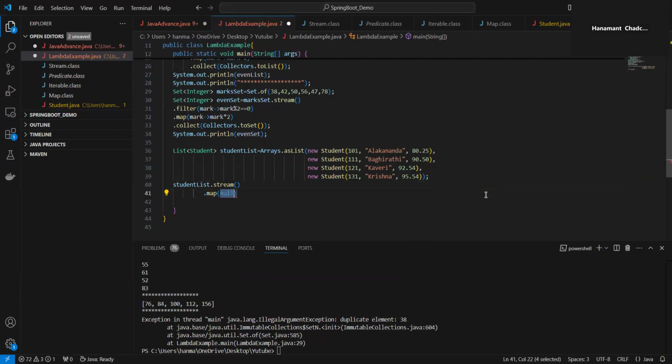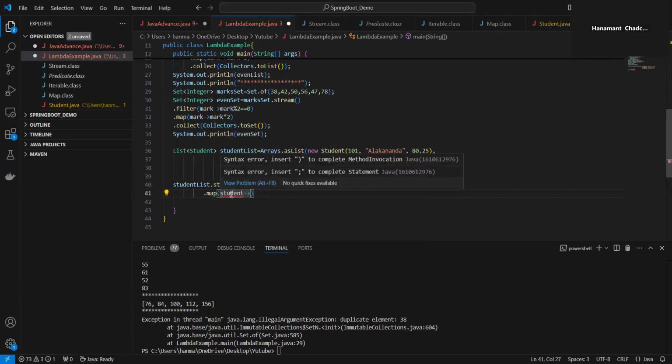So what I will do here, I will take this as a student, right? So here I will use student. I'm providing a lambda expression for implementing what the map internally contains: a functional interface, and it contains apply as an abstract method. So for that I'm providing expressions here.